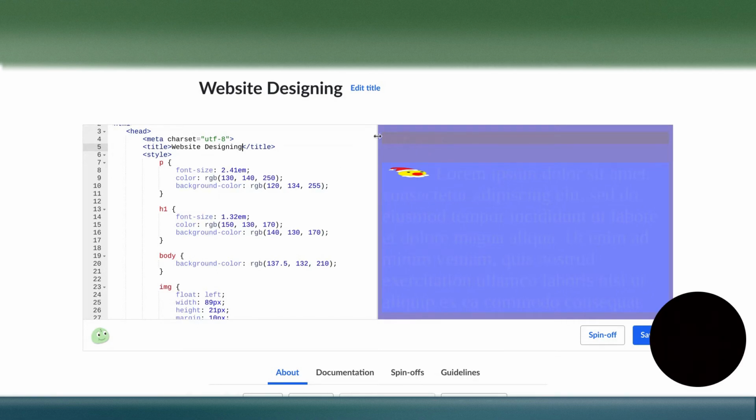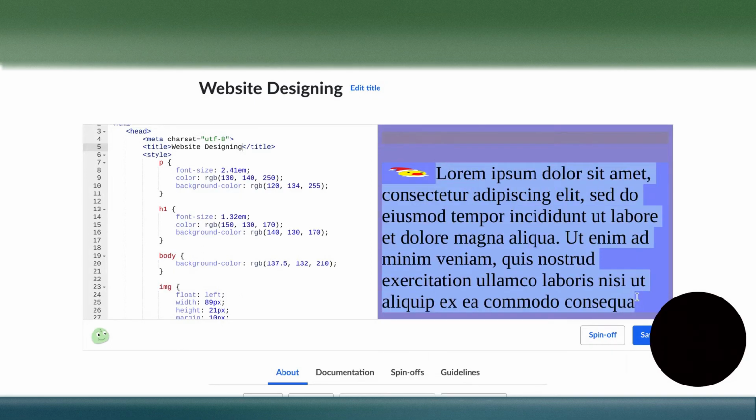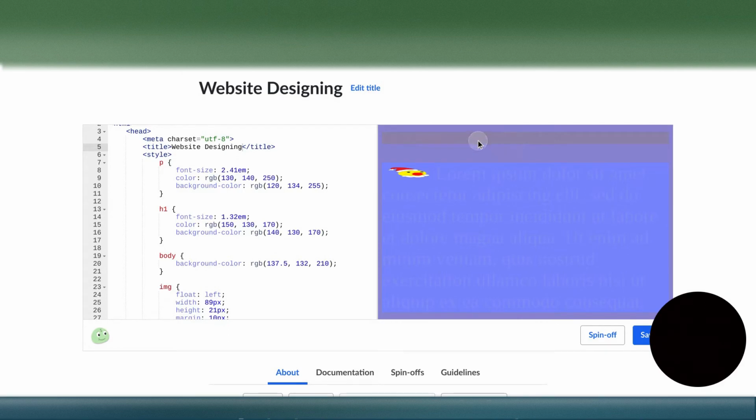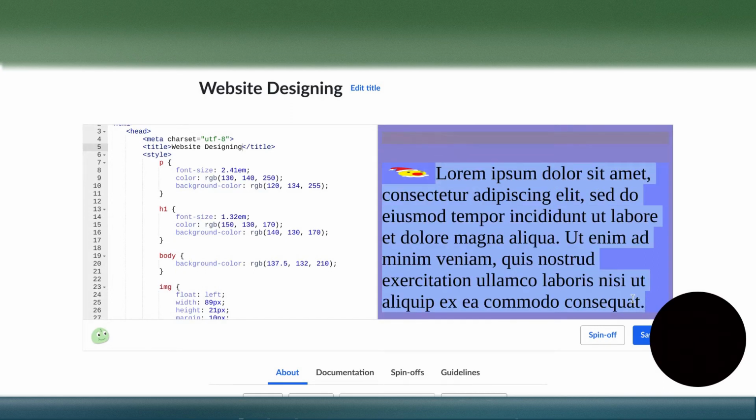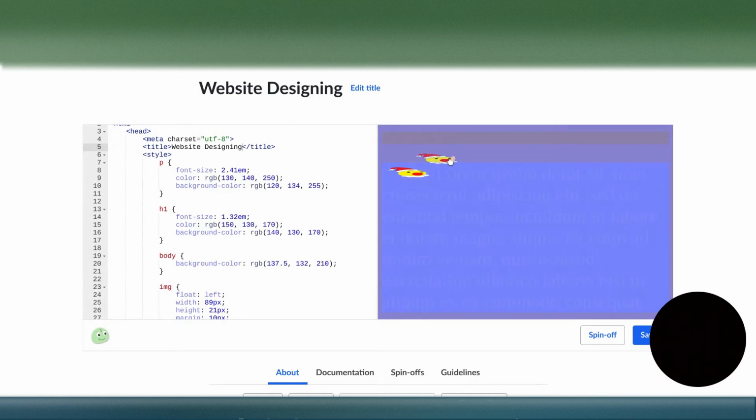Here's a very bad website because, as you see, you can barely read the text. Lorem ipsum dolor sit amet, consectetur adipiscing, blah blah blah. And you can also barely read the H1. The H1 is much smaller than the text, and the image is squished. So yeah, that's a really bad web page. So here are some tips for planning your web page.